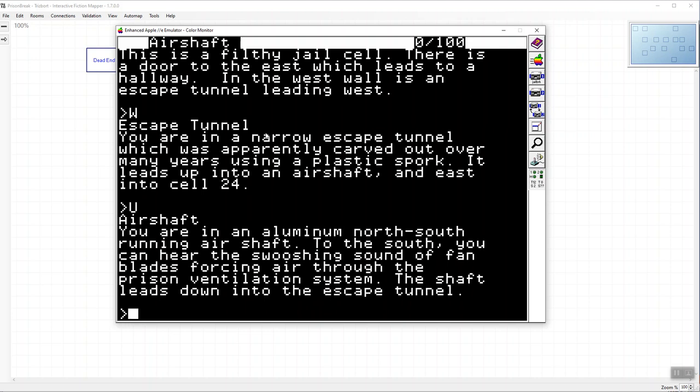So we are now in a location called air shaft. You are in an aluminum north-south running air shaft. To the south, you can hear the swooshing sound of fan blades forcing air through the prison ventilation system. The shaft leads down into the escape tunnel. So the room description tells us that we can go north or south, or we can go back down into the tunnel. And it says that we hear fan blades to the south.